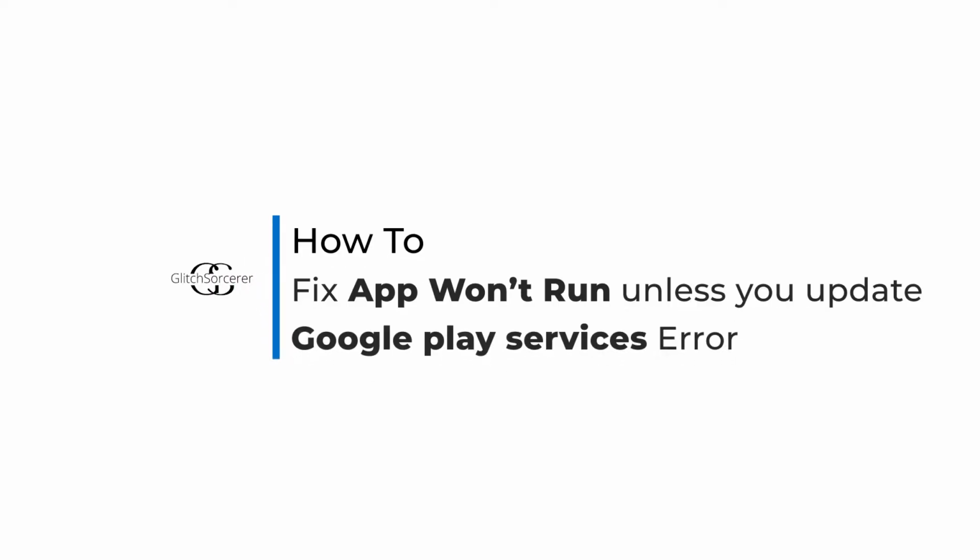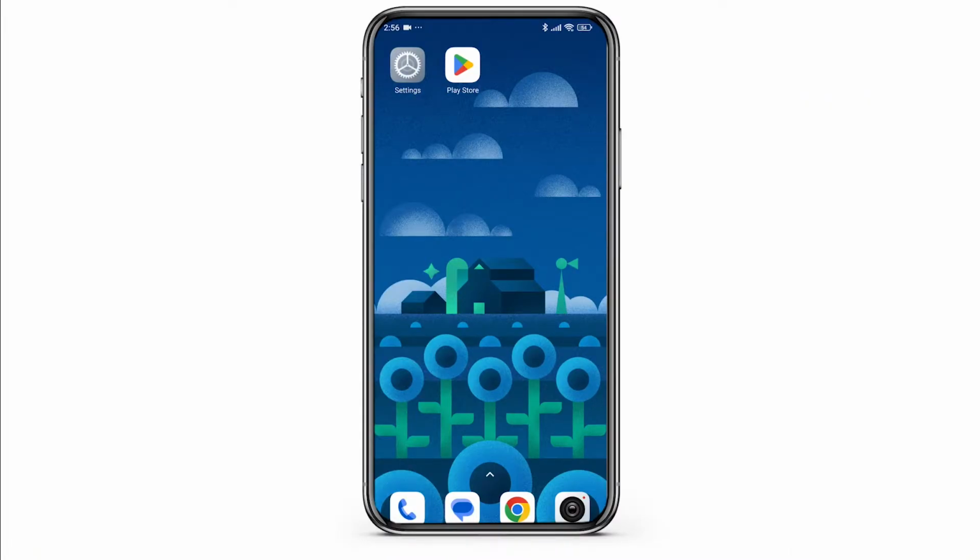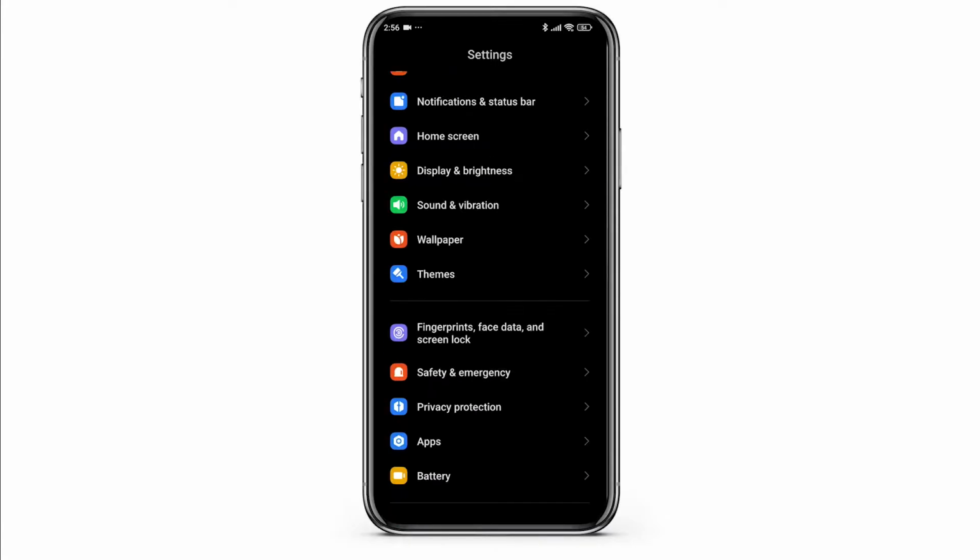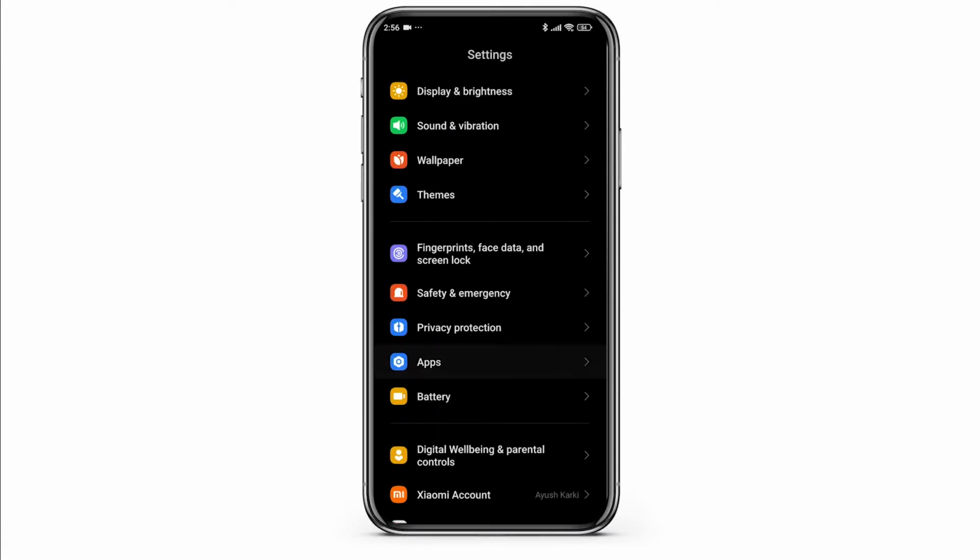How to fix app won't run unless you update Google Play Services error. Let's get started. Now, open your Settings app, scroll down, navigate to the option of Apps.